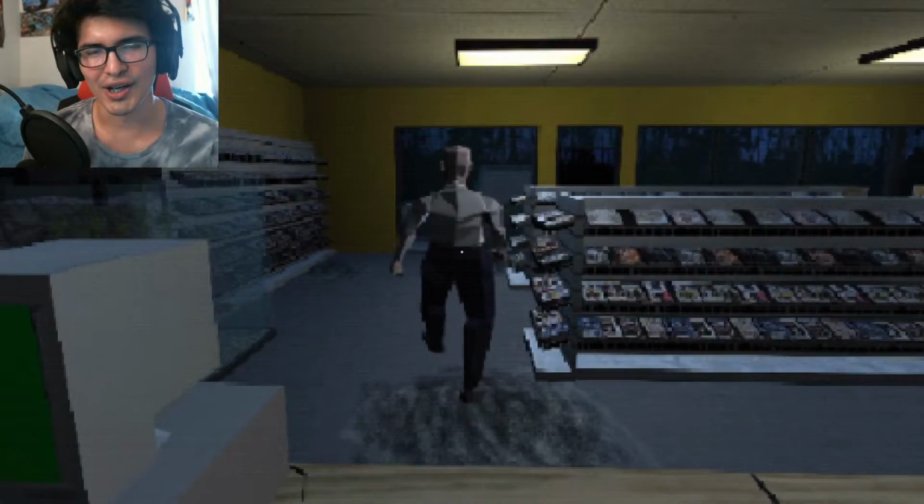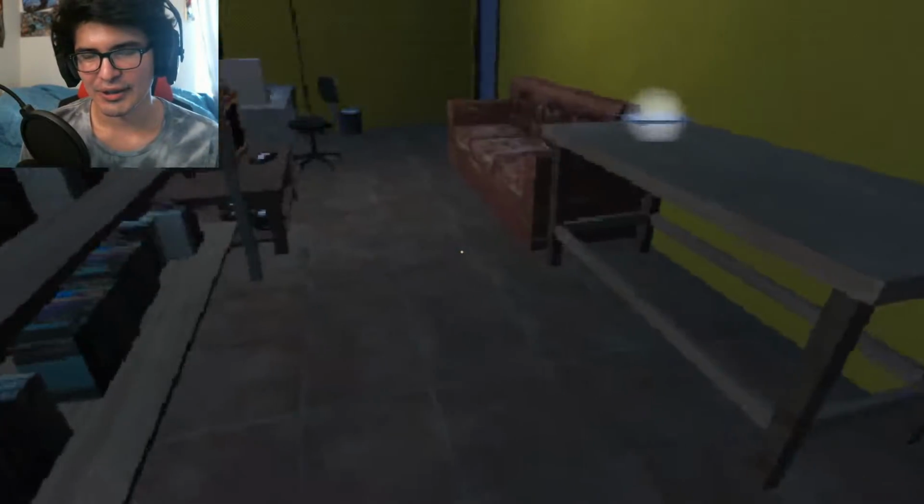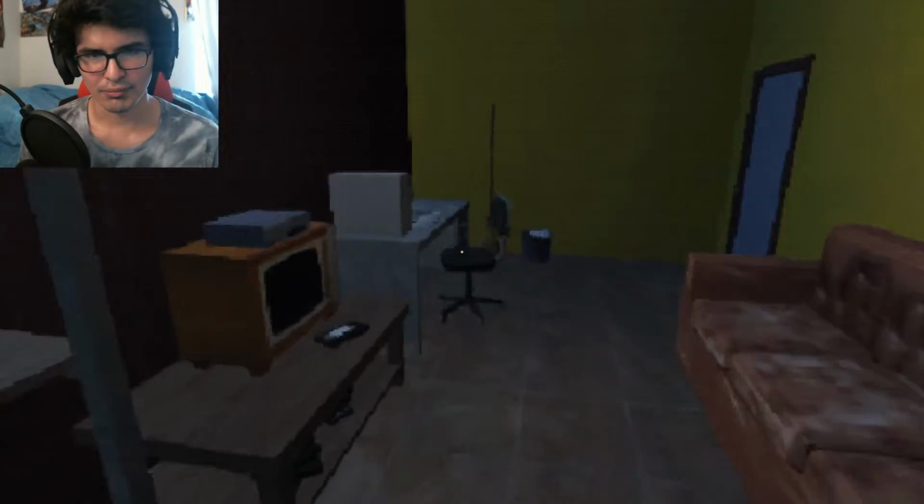Look at that slow. Okay. That is taken care of. Oh, you can just walk into the bathroom. Okay. Sweeping. I got the broom. We're gonna sweep now. Oh. Okay, you're going out of here. Alright.